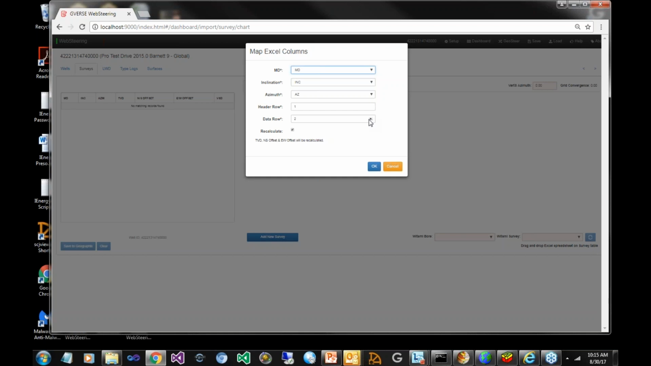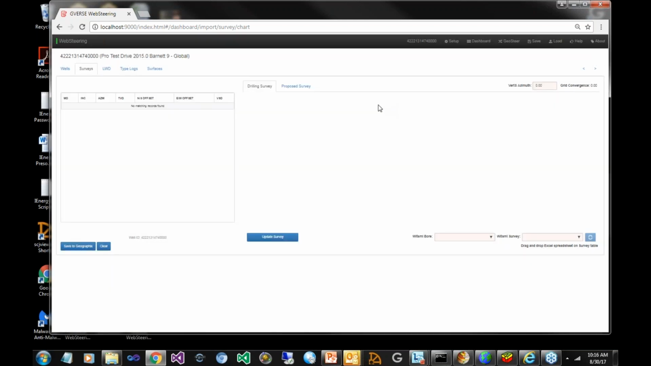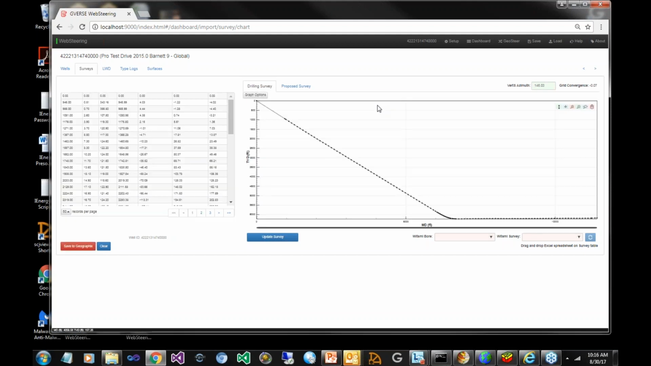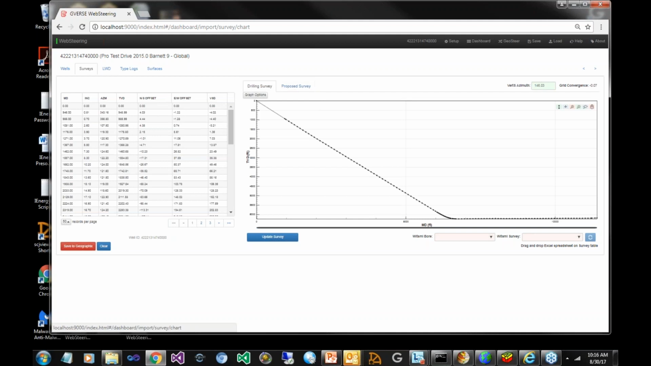But the header row will be like the 8th row or the 7th row, and the data row will start at the 9th row or something like that. You can specify that here. And I'll just go ahead, and once you hit the little button, in comes the survey. Now, of course, you'll drag in that Excel spreadsheet probably 20, 30, 40 times during the course of geosteering a well.